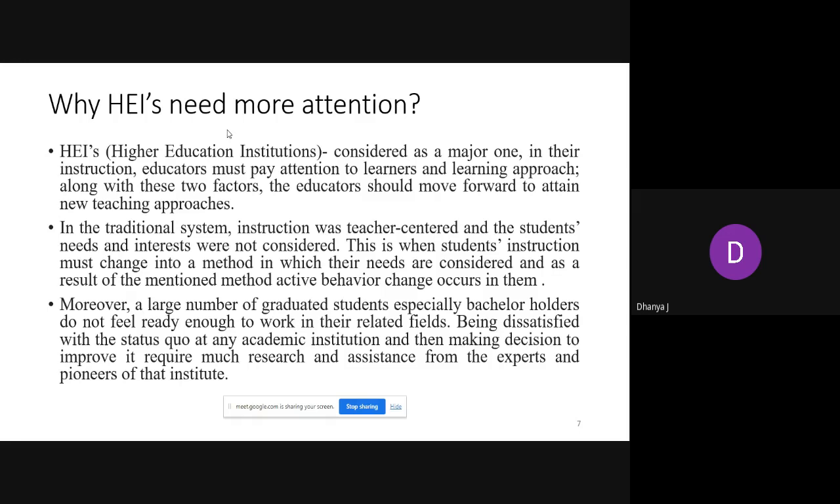So in the traditional system, that is teacher-centric, the students are just listeners. So there is only one-way traffic in that case. So student instruction must change into a method in which their needs are considered, and as a result, active behavior change occurs in them. Another important drawback in that case is that many students who graduated from those HEIs are not ready to work in the related field. That is the main drawback.